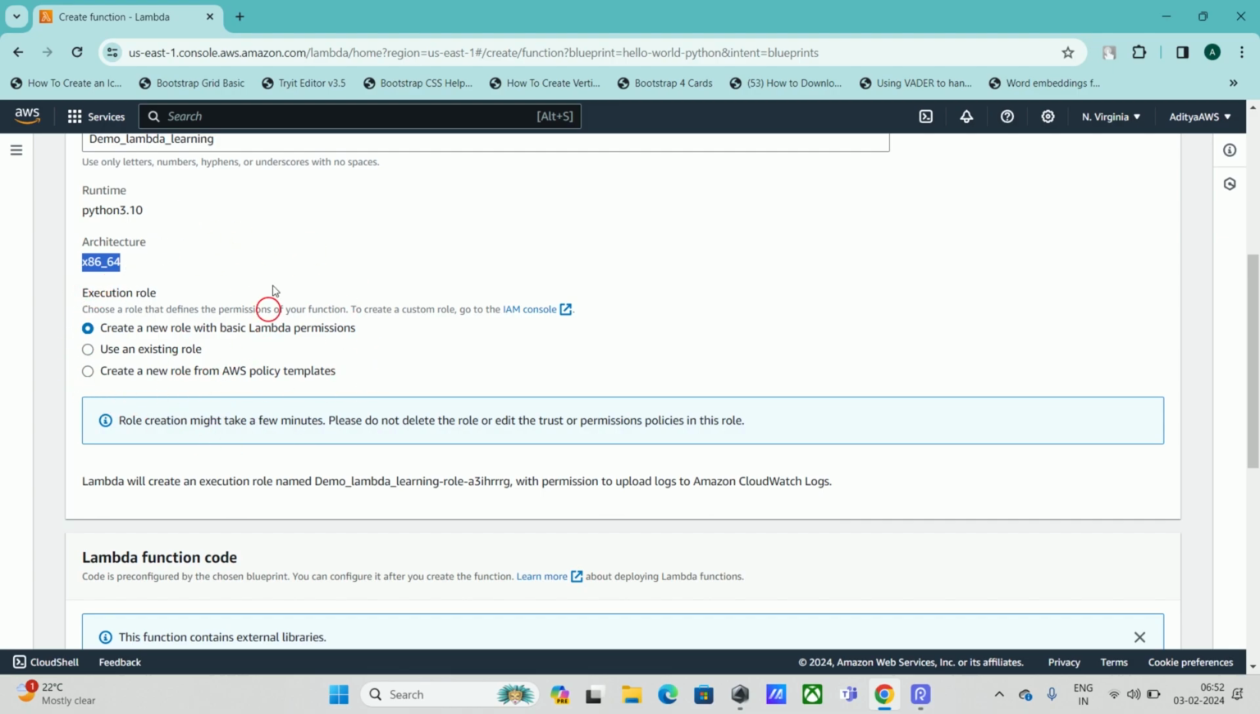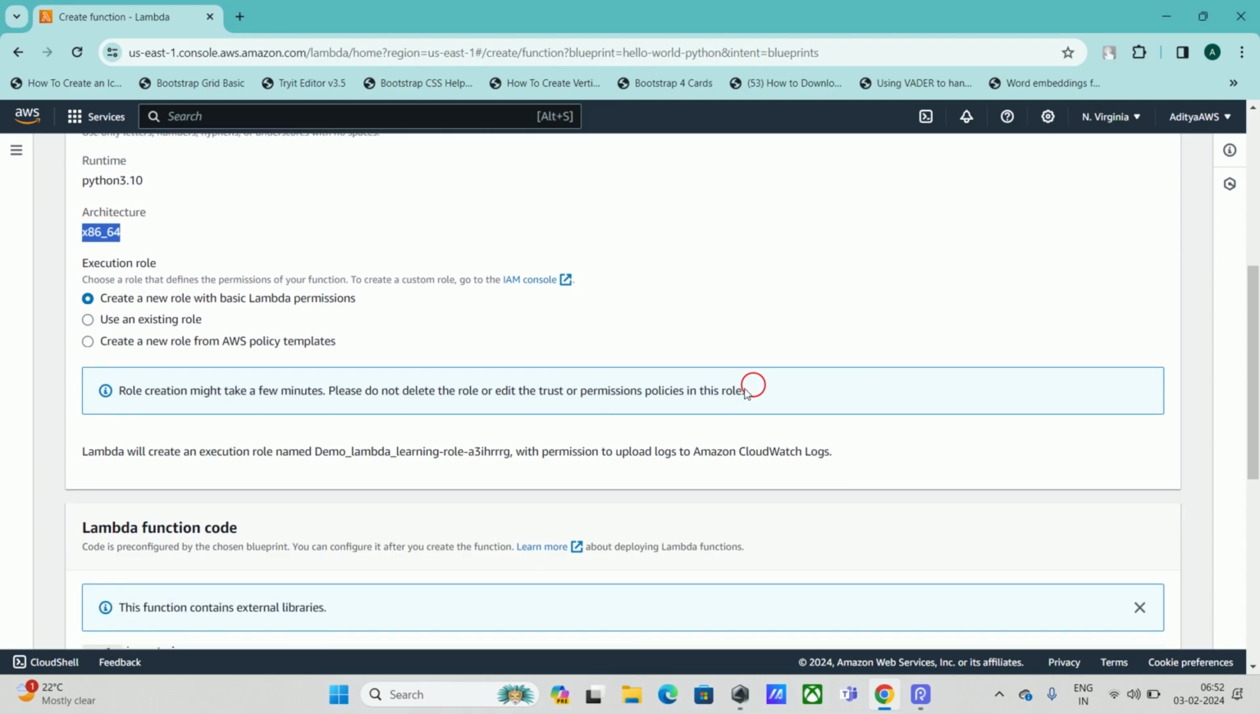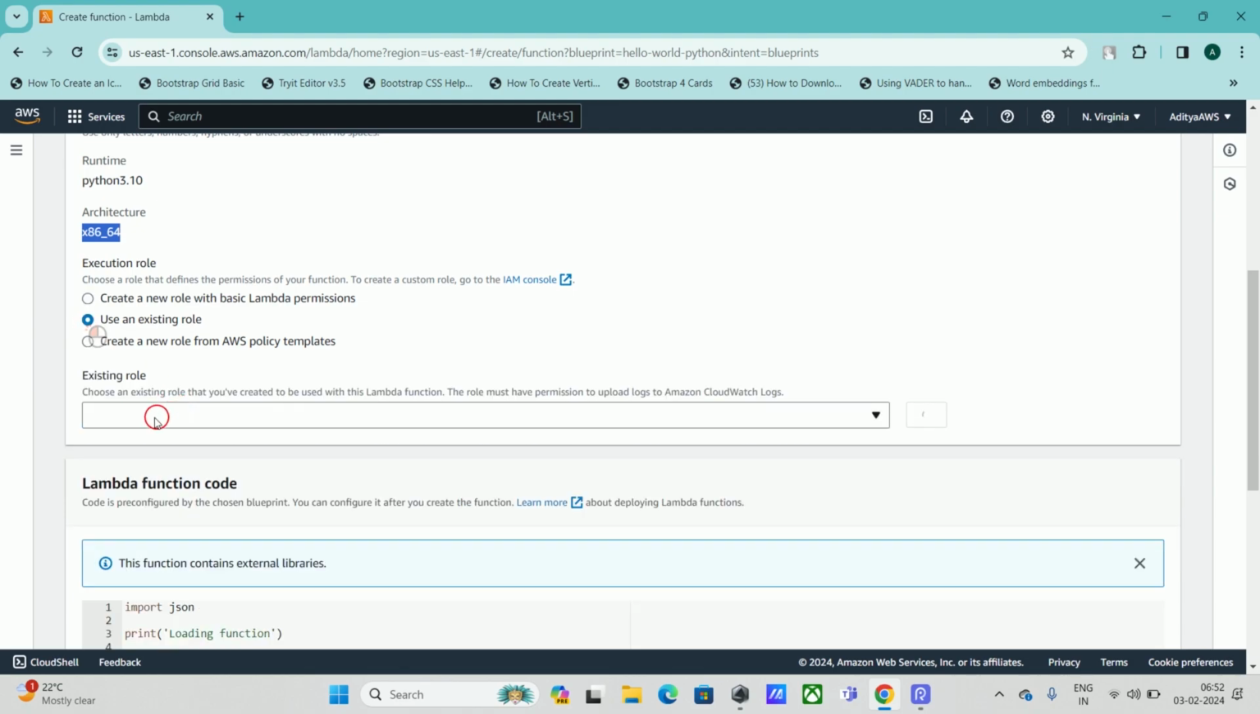So here, when it comes to execution role, you can use an existing role, or you can create a new role using the policies template. But I am going to create a new role with basic lambda permissions. Okay, so this UI itself will create a role for us. No need to worry about creating the role manually. But if you have any existing role, you can use it here by selecting here and providing that role ARN.